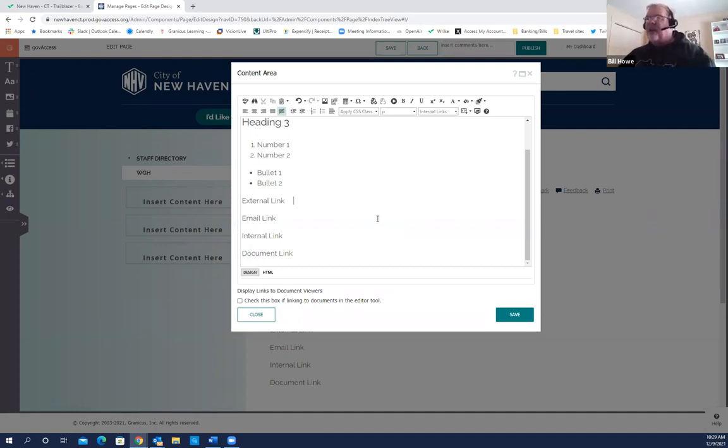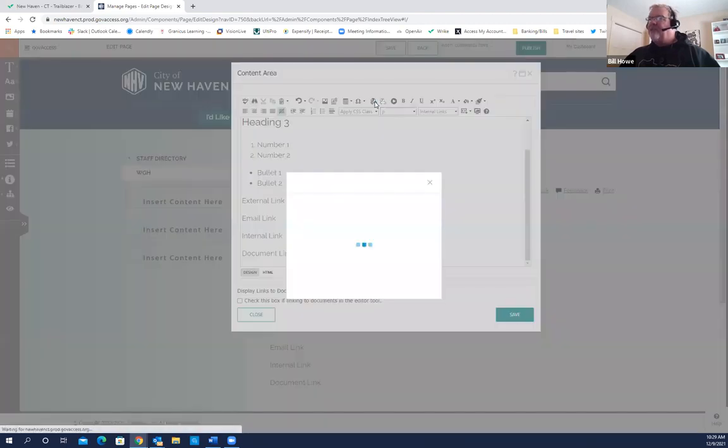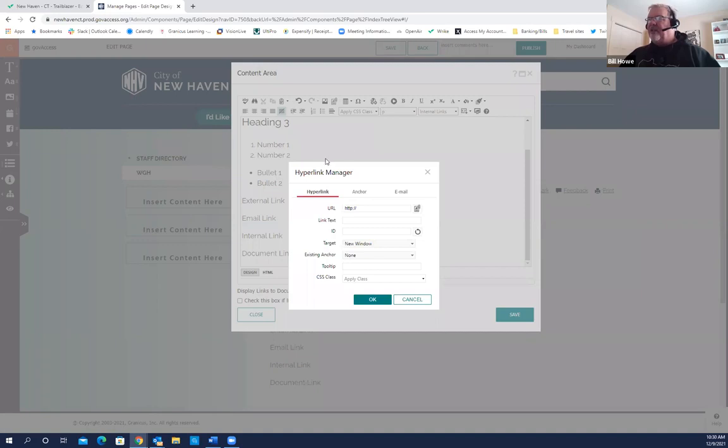Okay, so to add an external link, we're going up here to this icon right here, and it looks like a globe with a chain link in front of it. If I highlight it, it's called the hyperlink manager. Hyperlink manager right here. Globe with the chain link in front. I click on it. There it is. It defaults to hyperlink. Gives you first field is the URL. What's the URL we want to send them to?